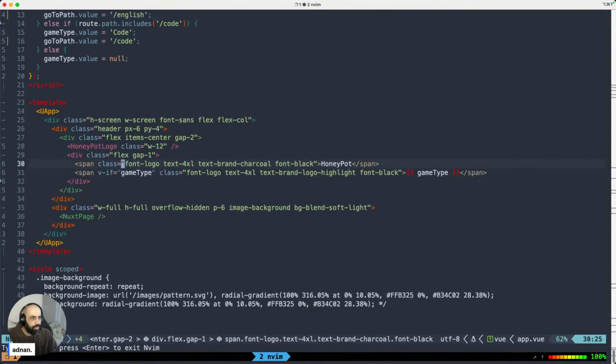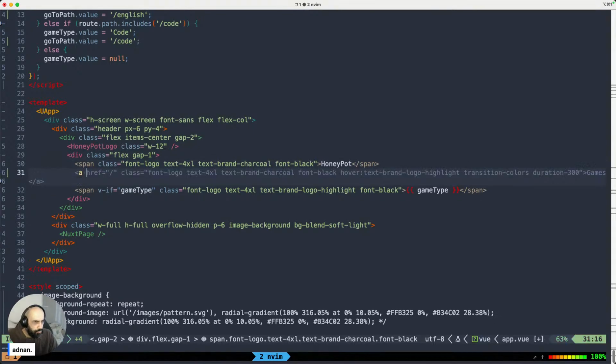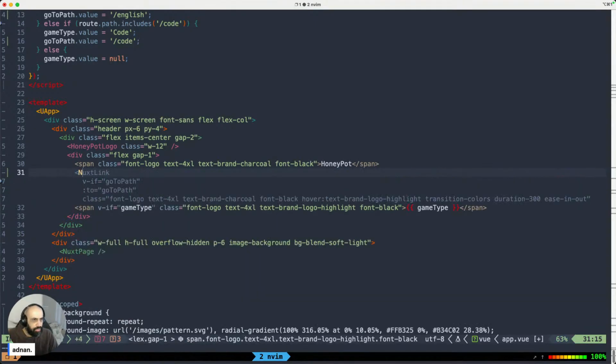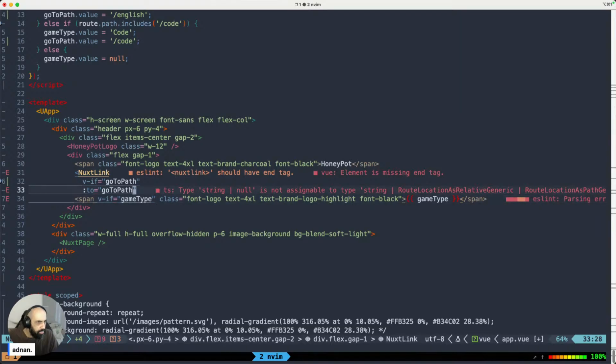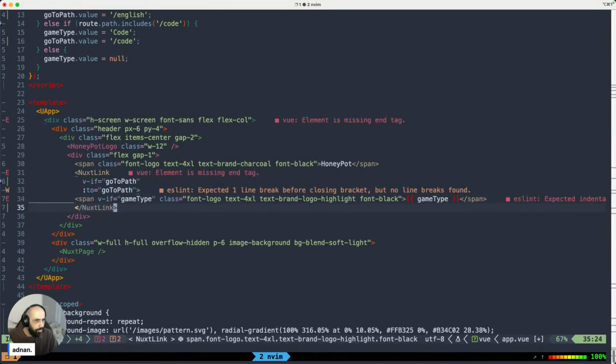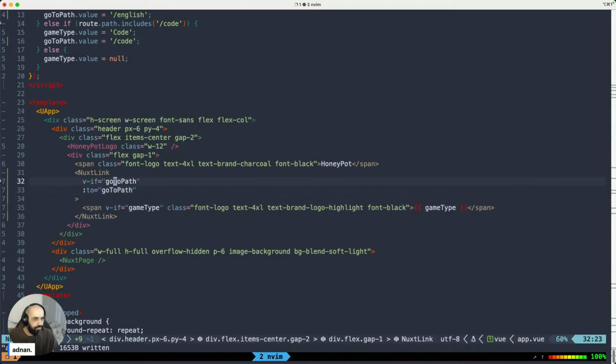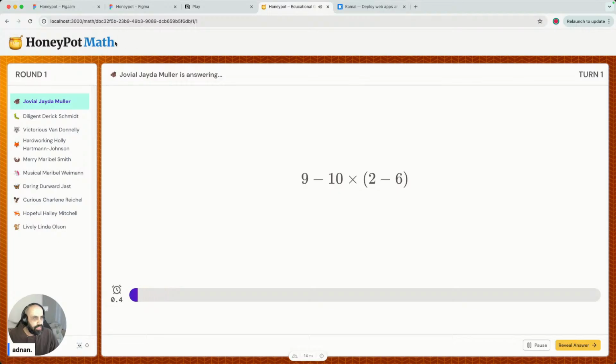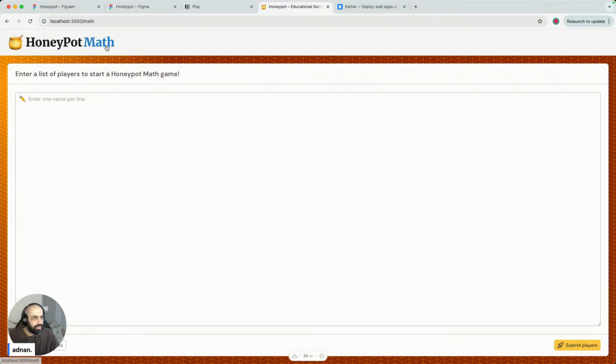And we'll do game type. I feel like I should use next link here, right? If go to path, yeah, that's fair. I'll take all of this, get rid of this, close this up, and do that. And let's see what this feels like. I might need to bring the class stuff out. So that is now a clickable thing. And clicking takes us here.